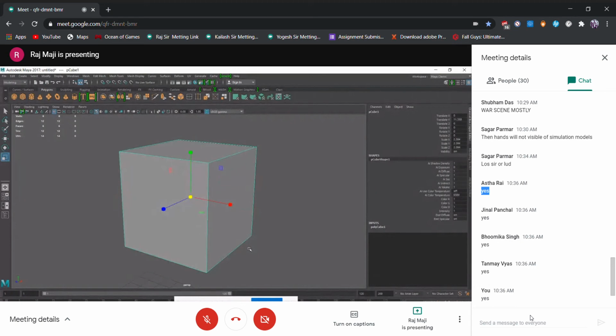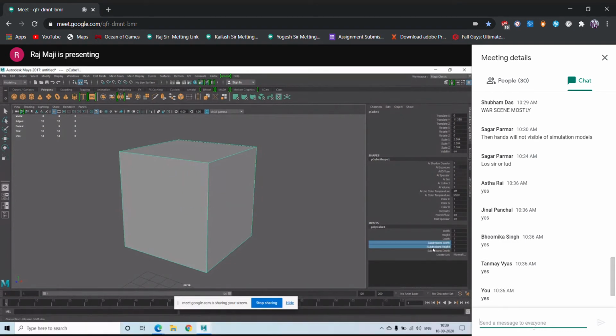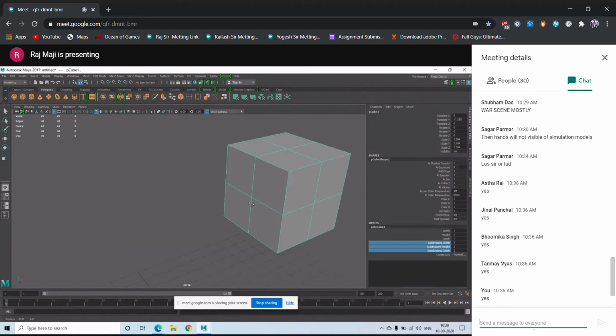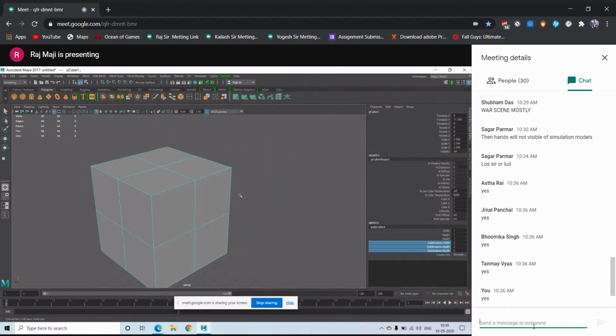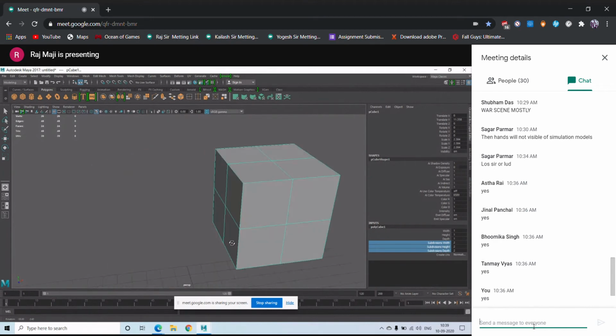This is called the block-in of a model. In this case, let's go to the subdivision and make it 2 by 2, so that on all the sides I have 1 subdivision in between these two edges, right? All right.